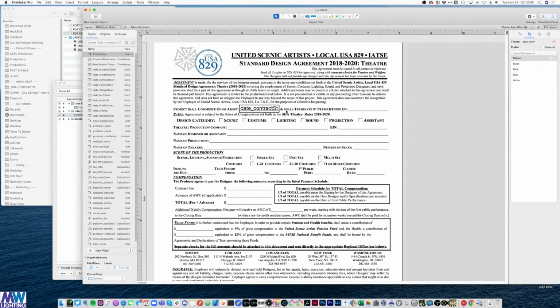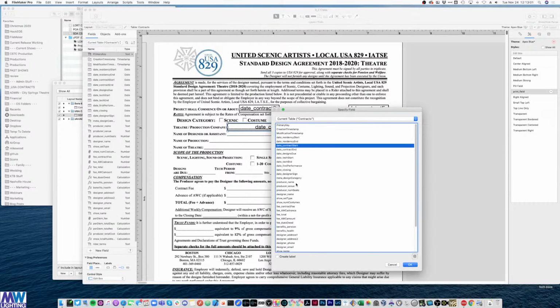Great. So now it's as simple as, now that I've got that field laid out like that, I'm going to copy paste it and just double click on it to change what the contents are for it. Producer name.